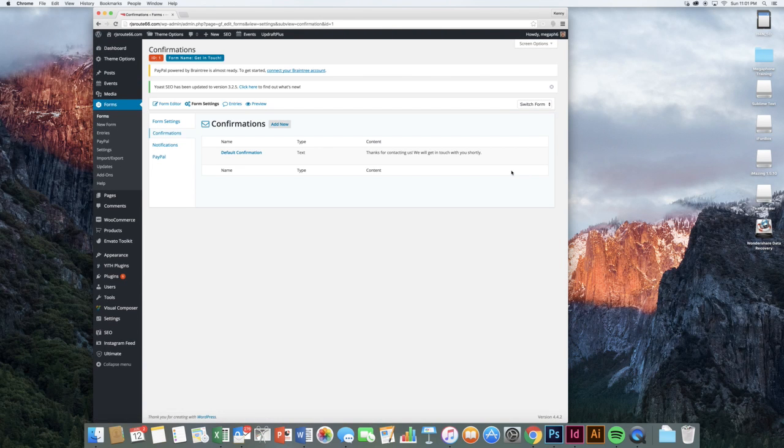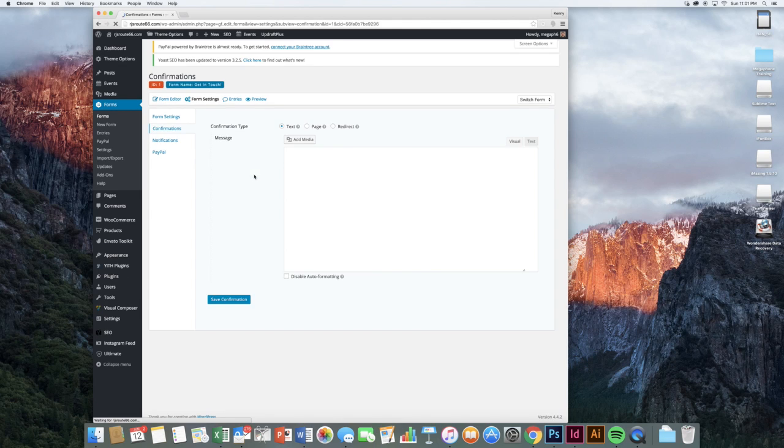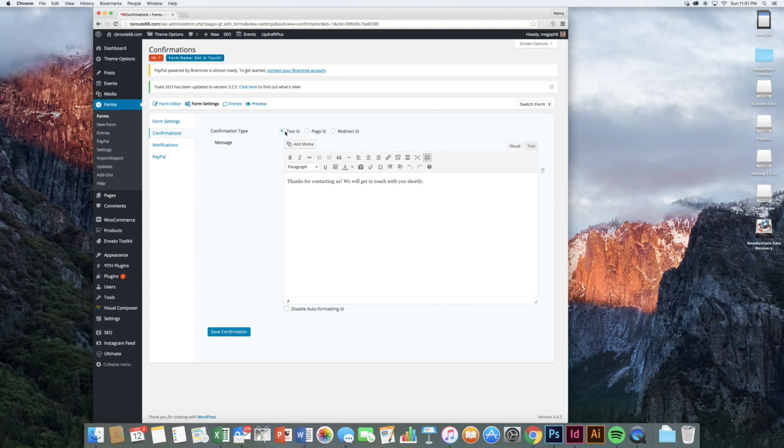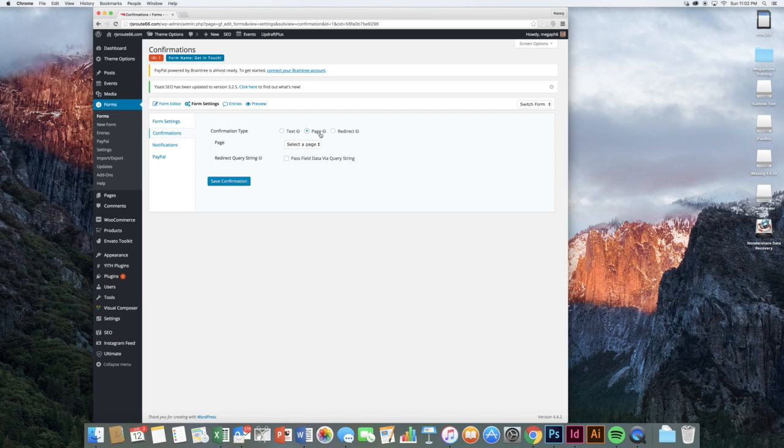Confirmations are what is shown immediately to the customer after they have submitted their contact information. Right now it just says thank you for contacting us, we will get in touch with you shortly. You can click edit and change that text to whatever you want. If it's just text, it shows up right on that page where the form was. If it's a page, then it sends them to some other page on your website, and a redirect will send them to a website on some outside page.